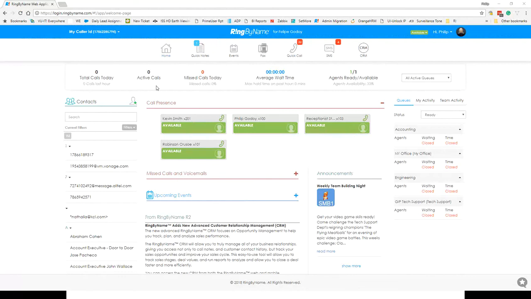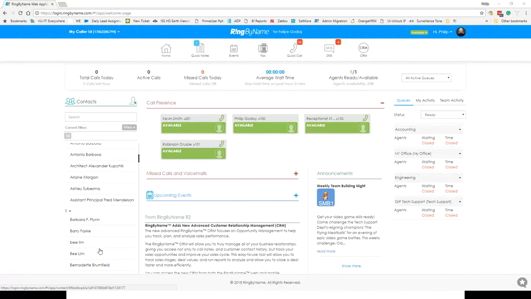And if we're using our call queuing, we can see the status of all the call queues in our company and how many active calls are waiting, the average wait time, etc. We have access to a shared contact list that everybody in the company can not only see but edit notes on. We have access to call presence, so we can see who's on the phone, who they're talking to, for how long. We can actually trigger calls to our colleagues simply by clicking on the phone icon.